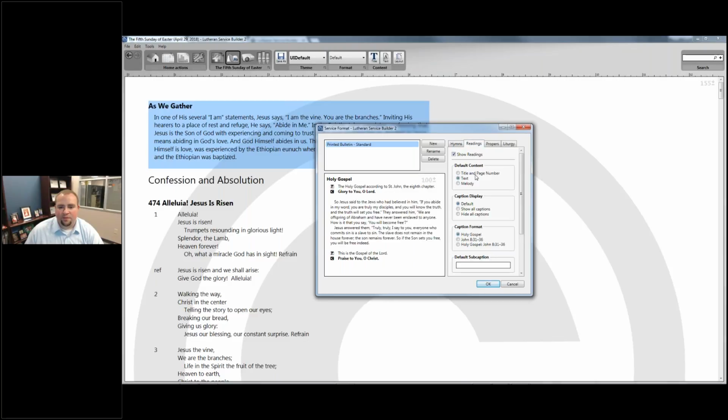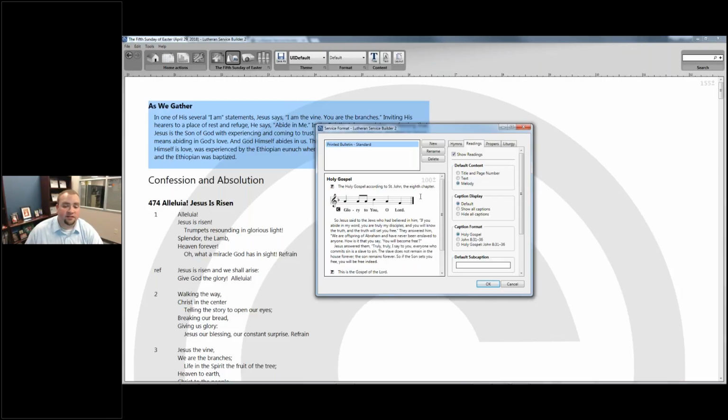Readings, we could say default content is the text. I would actually say the melody in case we want to sing that, just to show that difference. Caption display, we'll show all captions, and then caption format. I'm going to go to this third one that says what type of reading and the reference. Or we could do a type of reading, and the default subcaption would be hashtag REF hashtag. So it shows the reference over on the right. That's kind of a nice way of doing it.